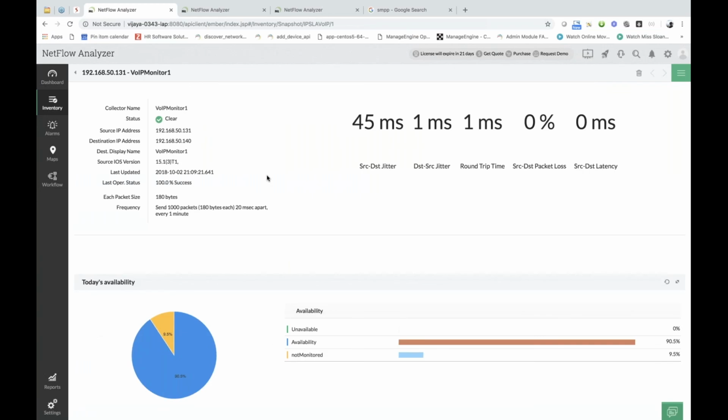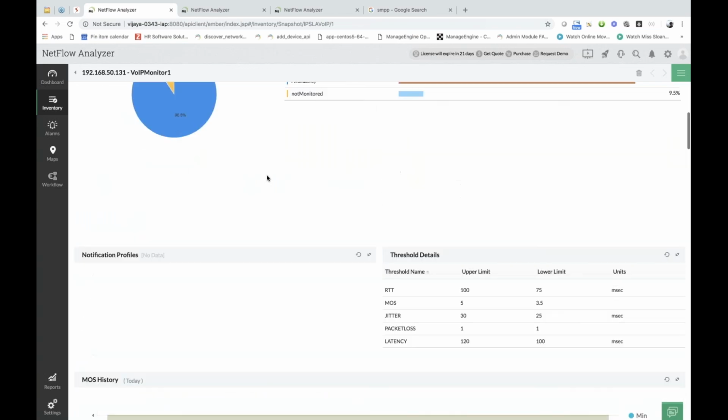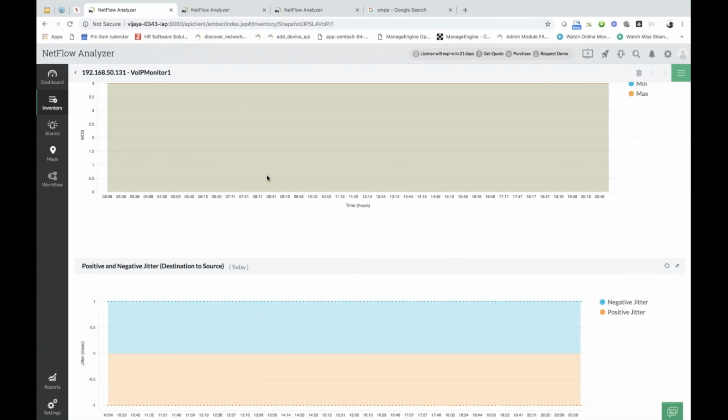So I just got a quick question. The question is, can I set parameters for the MOS, or can I set the parameters for the jitter or the latency for a VoIP link?